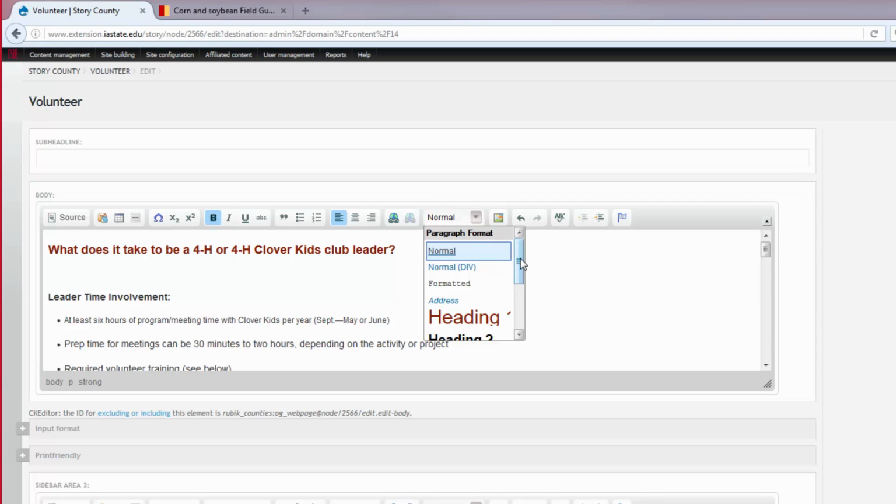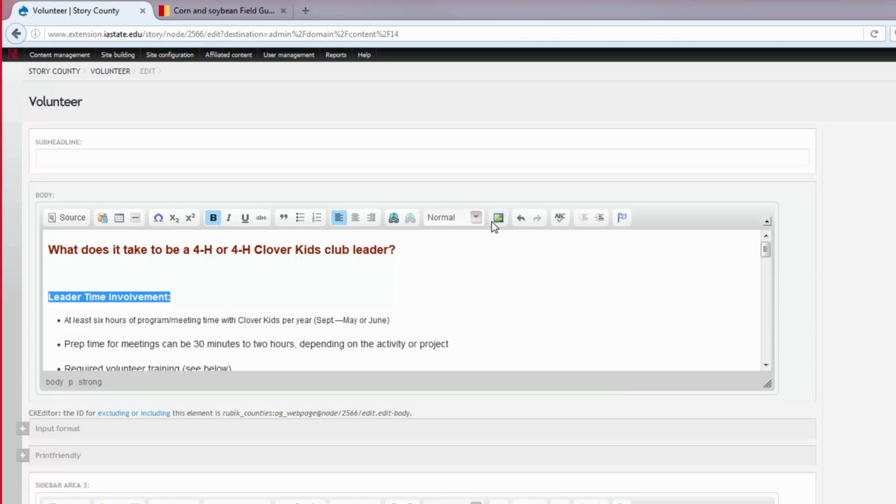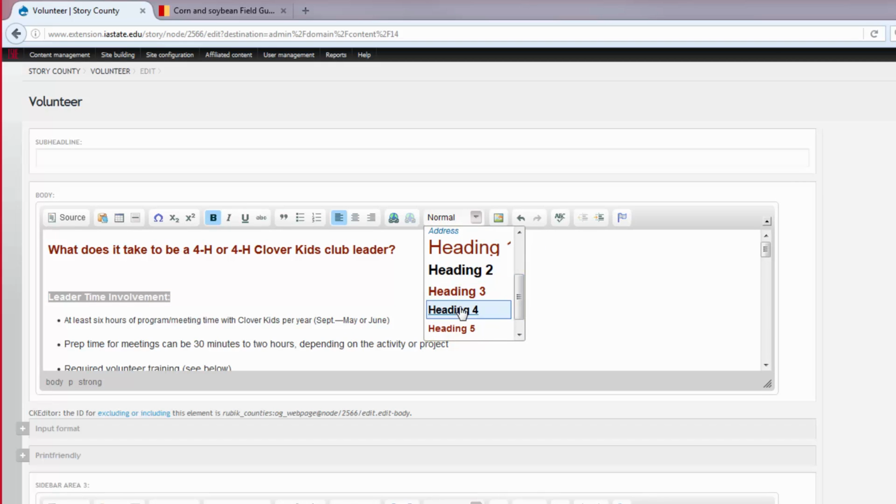You'll notice there are numerous different options along with headings and the different colors that are associated with those headings. To make your text into a header, highlight the text that you want to be a header and select the appropriate heading from the style dropdown box.